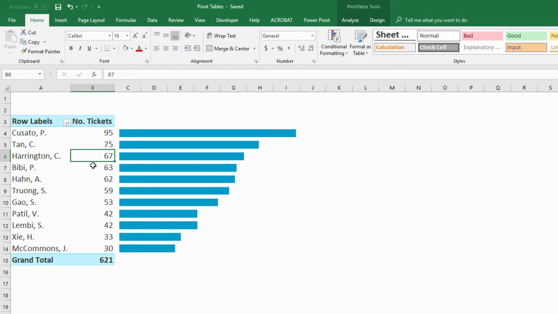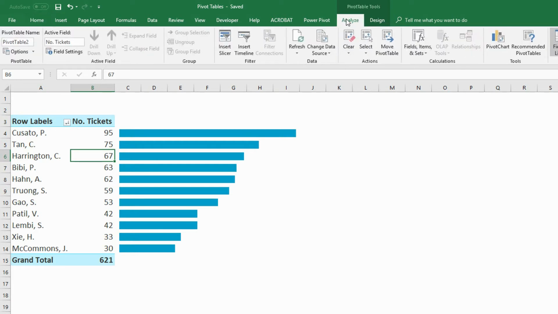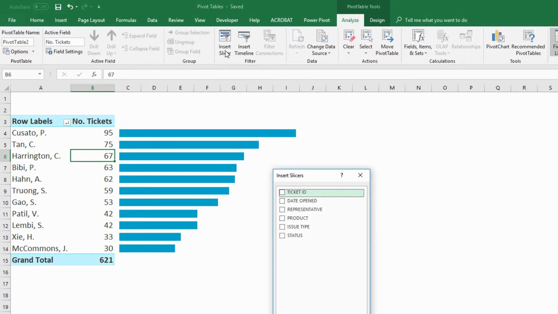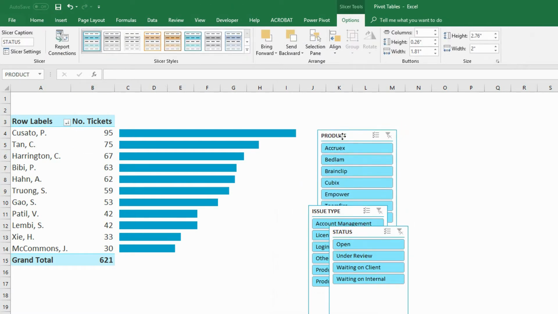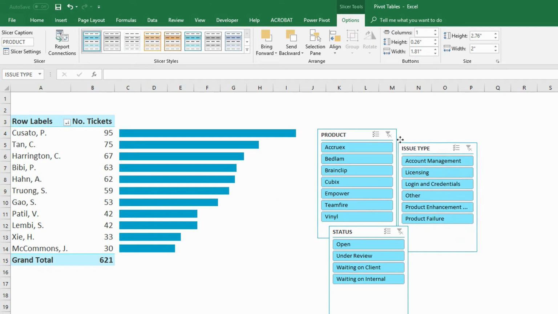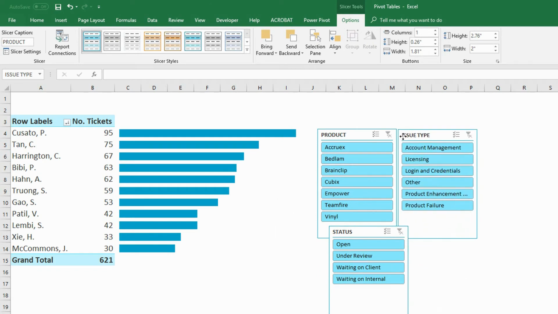So I'll click here on my pivot table, go up here to the Analyze tab at the top of the screen, and I will add a slicer. Actually, I'll add a few slicers. So I go to Insert Slicer here on the Analyze tab, and I add slicers to be able to filter this down by the product we're talking about, the issue that we're having with that product, and the status of that ticket. And then I'll click OK, and I'll just put all three of these slicers immediately to the right of the information we're talking about so far.